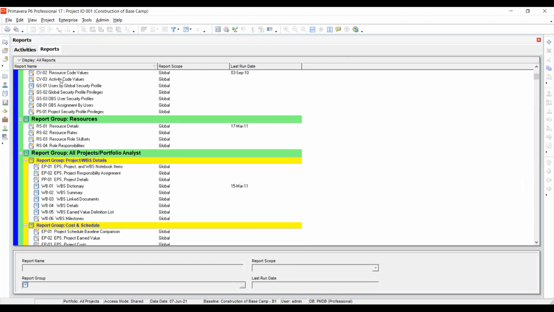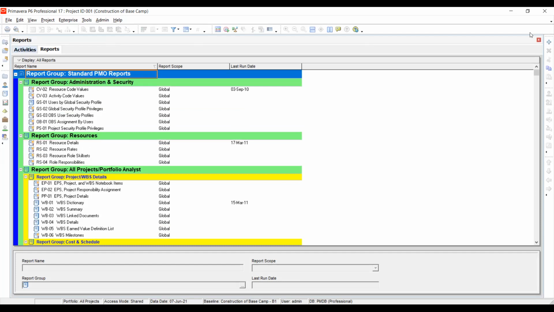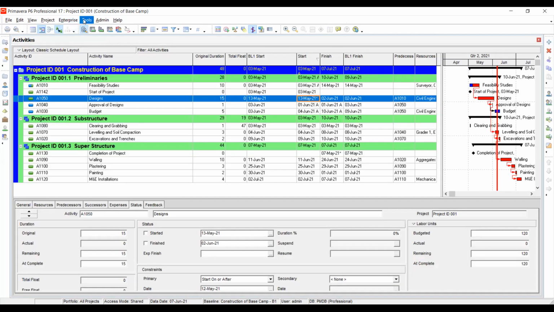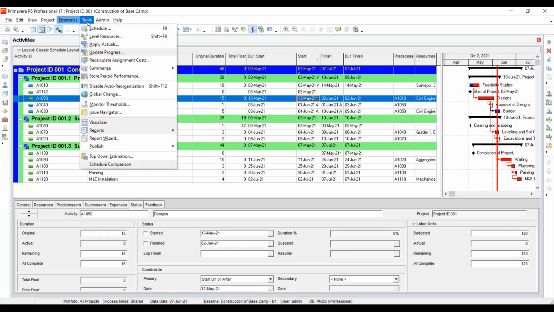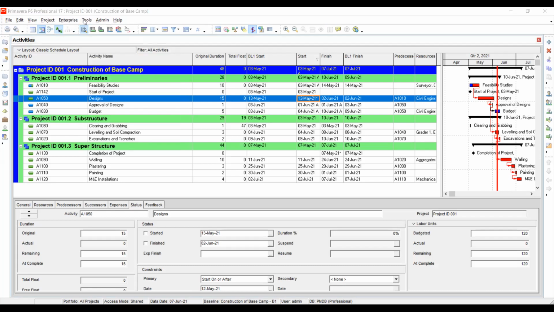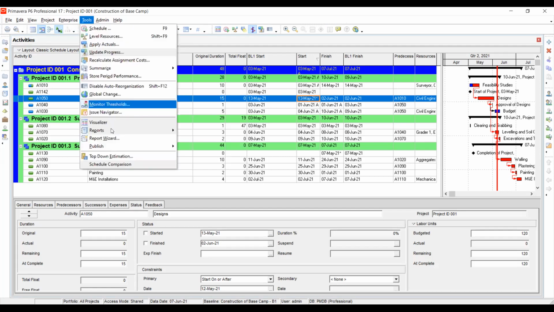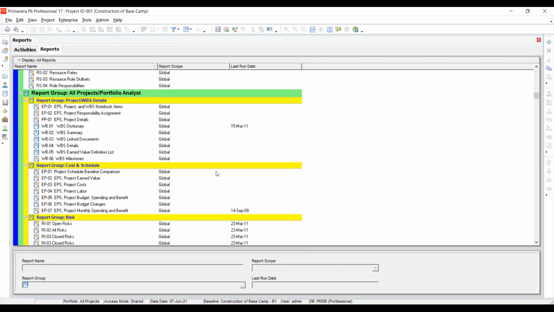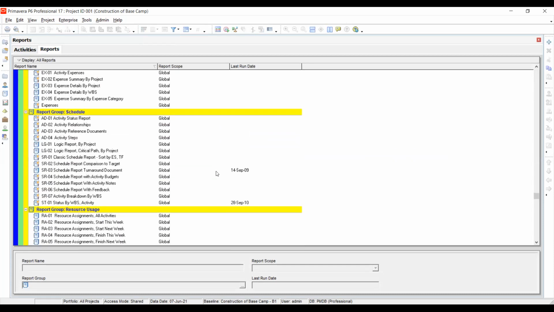With the reports, you go to projects, tools. You go to tools, expand it, because it may bring something short or nothing. Click this. Go to reports. Then you select reports. So these are all different reports that you can generate.